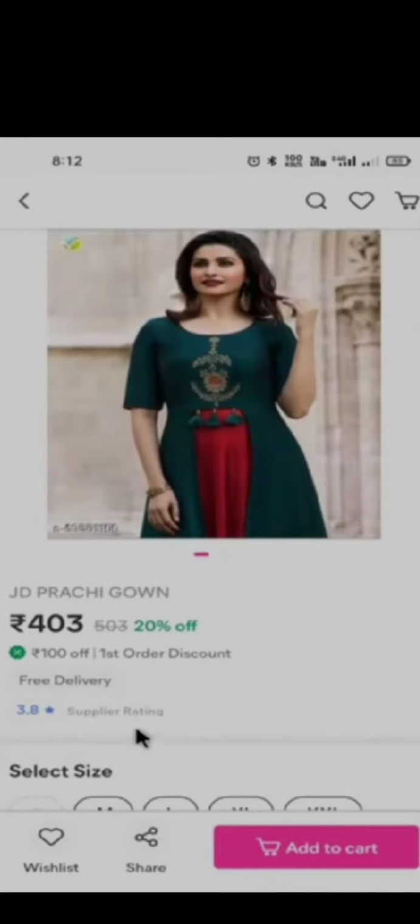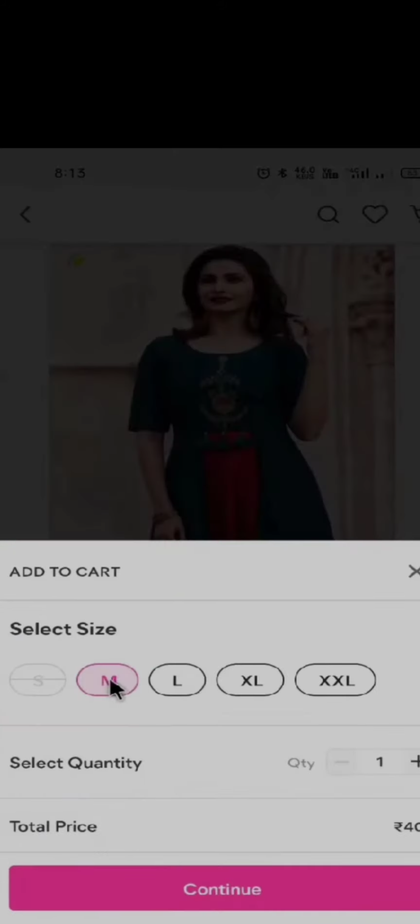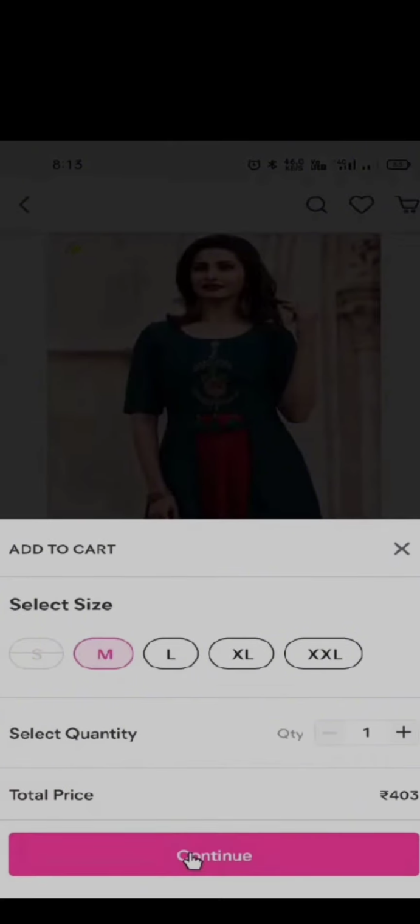So once you choose an item, you need to simply click on the add to cart option. Once you press on add to cart, you will be given various options of your sizes and other preferences. You need to select them and press on the continue button. Once you do so, you will be redirected to your address page.